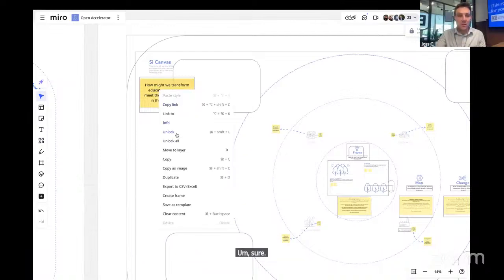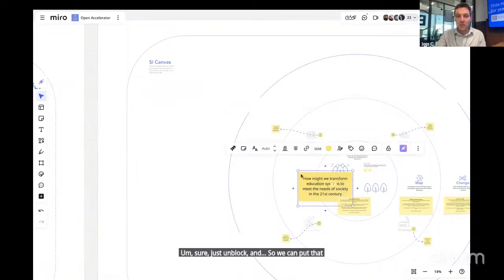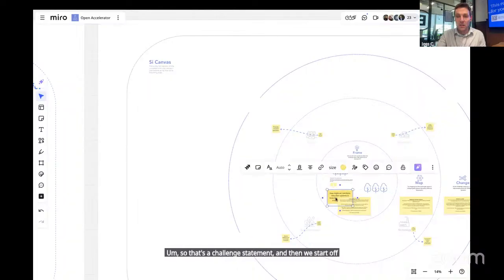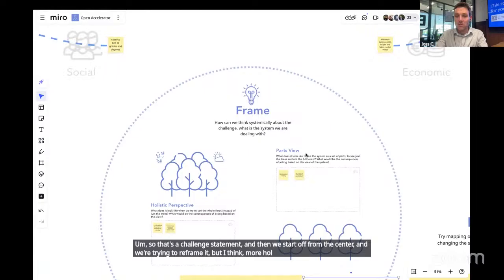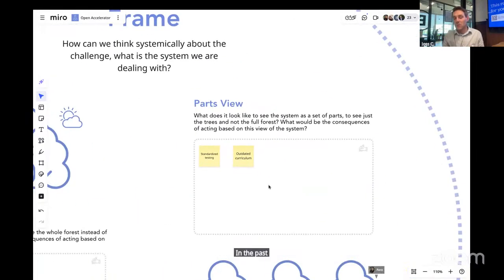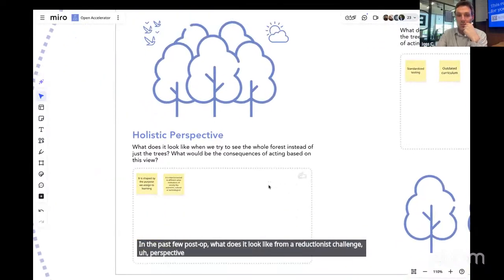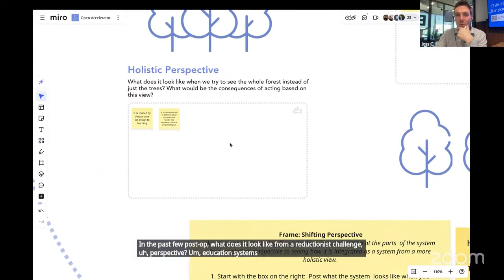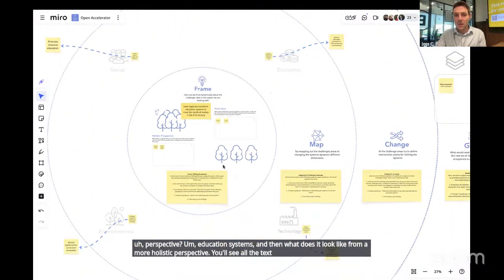Sure, just unlock so we can put that down there. So that's a challenge statement, and then we start off in the center, and we're trying to reframe it by thinking more holistically about it. So first, in the parts view, what does it look like from a reductionist challenge perspective, education systems, and then what does it look like from a more holistic perspective? You'll see all the text explaining that.